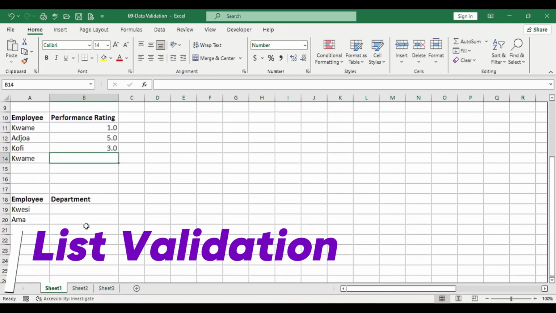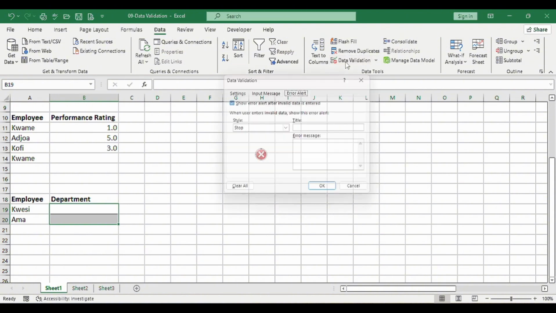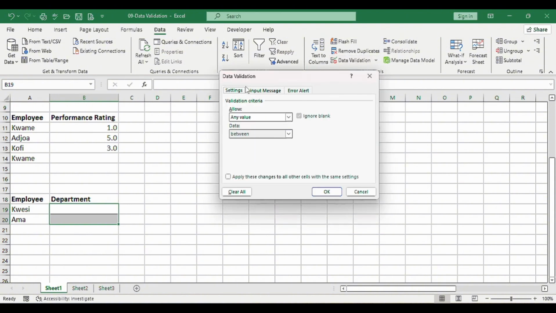So let's come to employee department. You want to choose a department for each of the employees. And instead of entering them here, you want a predefined list so you can select it. You select the department column, go to data, then data validation. Let's come to settings, and from the drop down, let's select list. So this is a predefined list.